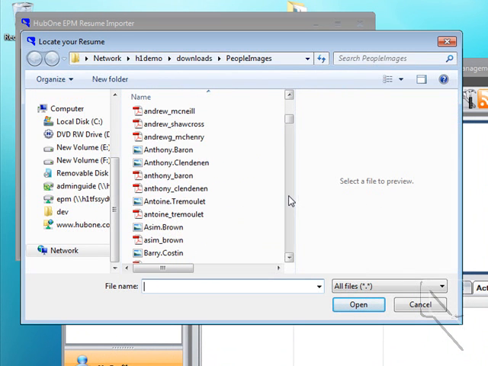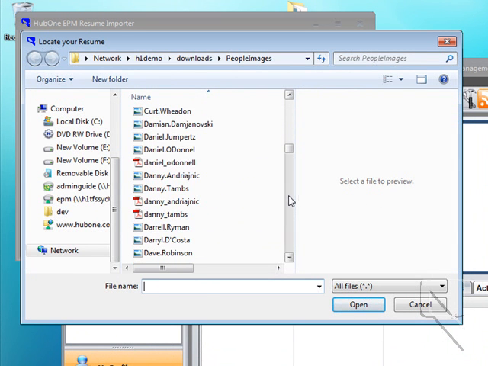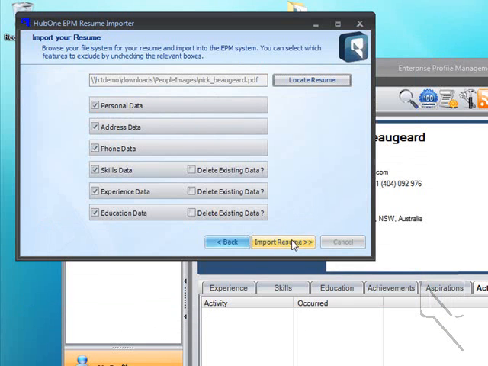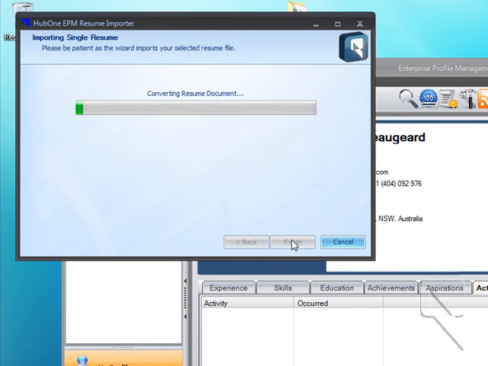We support over 60 different types of resumes, so PDFs, Word docs, you name it. So I'm going to import my LinkedIn profile information, actually. And what the system will then do is convert the document into a text-based format and then convert it into something we call HR XML, which is an XML format used in the HR industry.